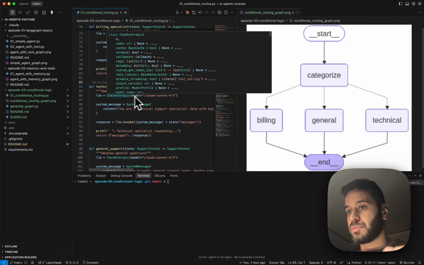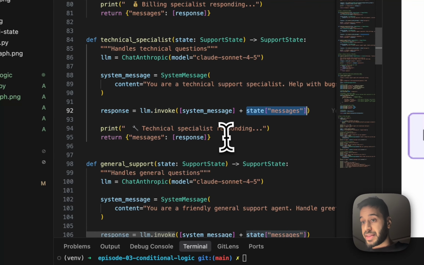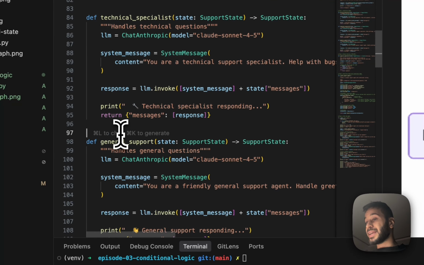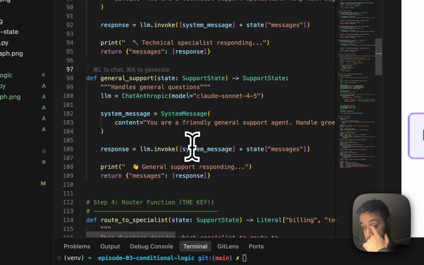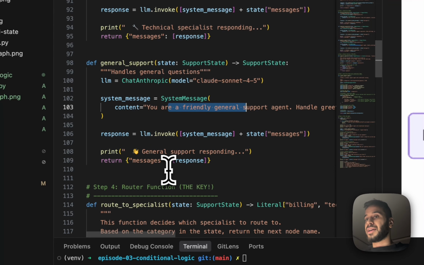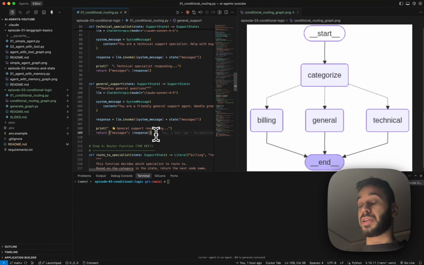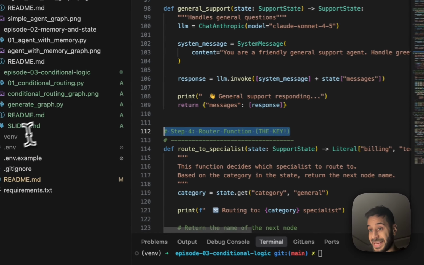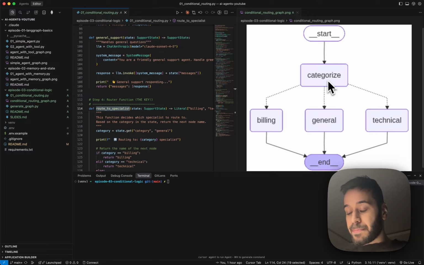Same for the technical specialist LLM. We have a system message about technical support, and we also pass the conversation. And then it returns the updated messages with the response from the LLM. General support, the same thing. We give it the system prompt and the conversation, and it returns the response. It updates the messages state using the response. And now we have the key, which is the route to specialist, which is the router function. So now the categorized node invokes an LLM, it writes the category onto the state, right?